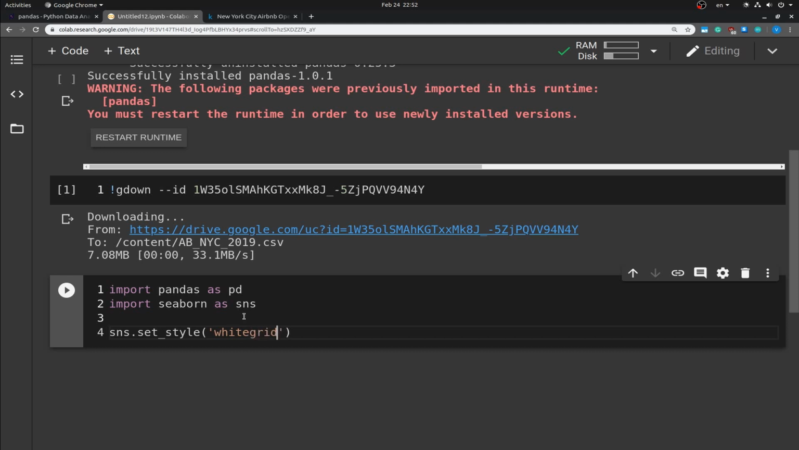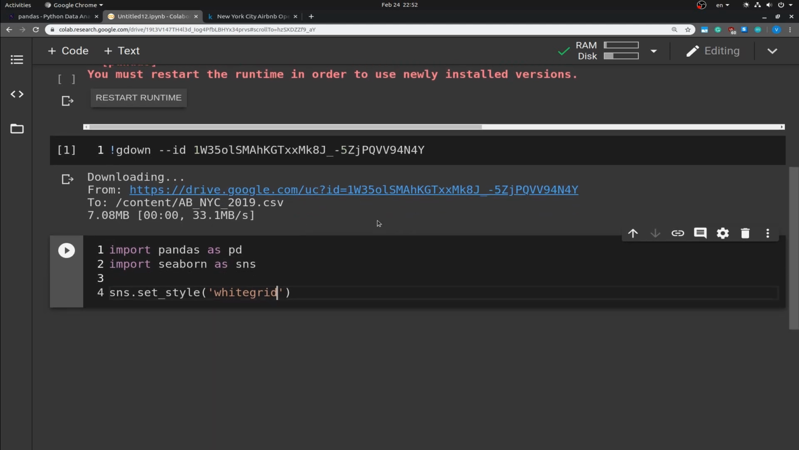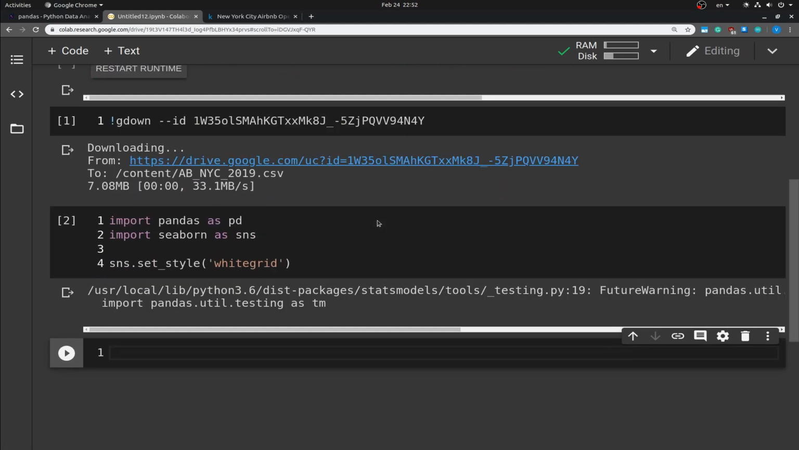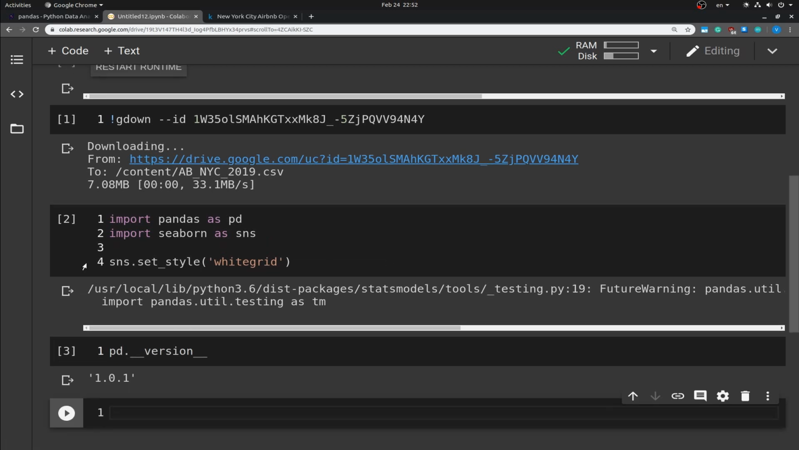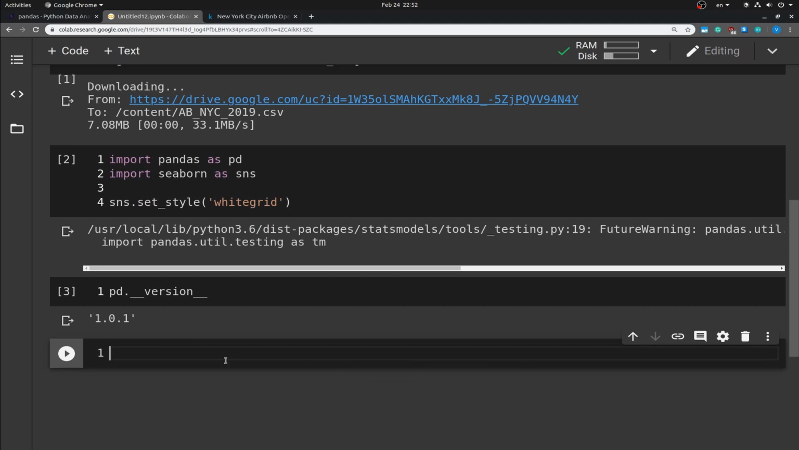of the Seaborn plotting library, and you will see the plots in a bit. Okay, alright, we have a future warning, whatever. Let me just check the version of Pandas. Yep, we have 1.0.1. So this is the latest version at the time of this tutorial.